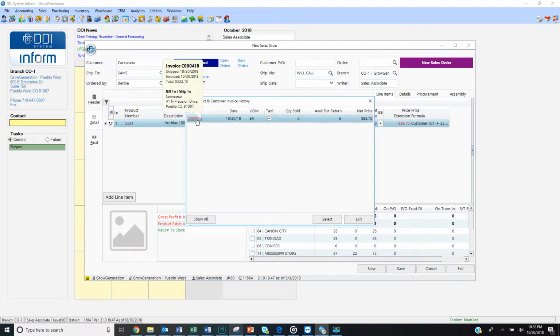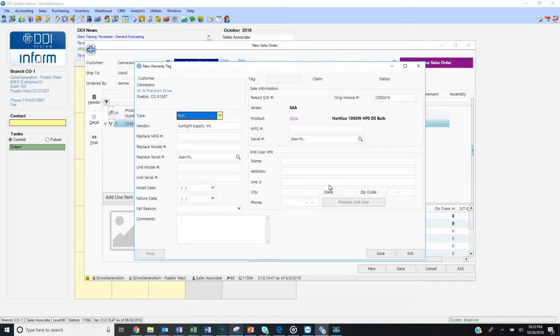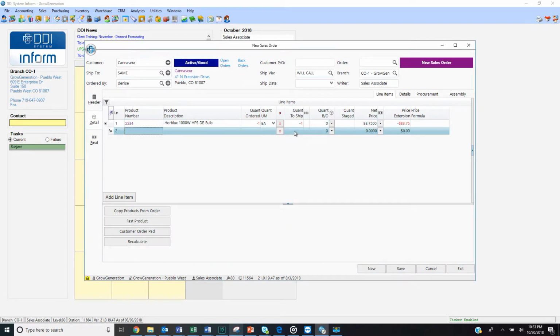Associate the return with the original sales order. Then select the warranty option. Fill out your warranty tag. And press Save. To prevent any credit being due to the customer, change the quantity to ship to 0.